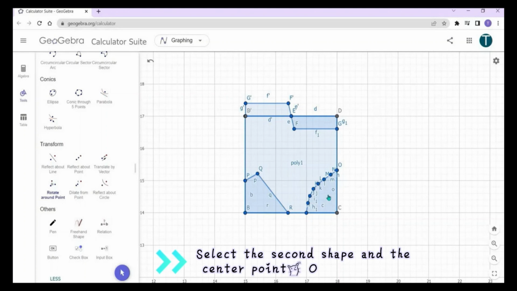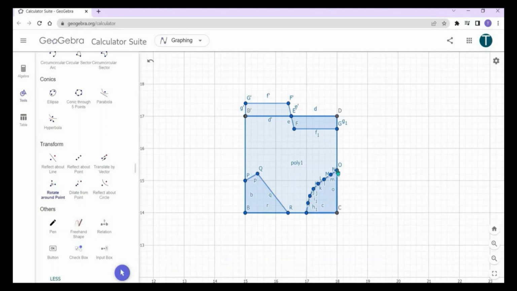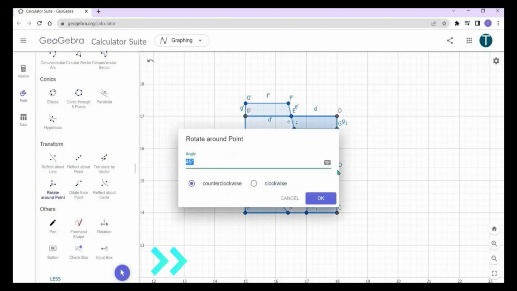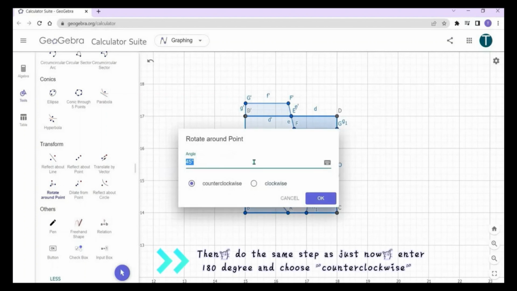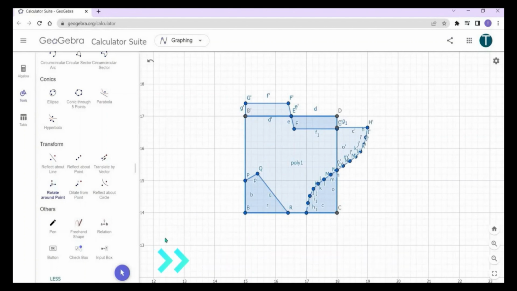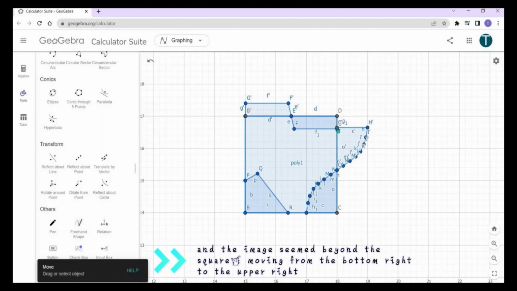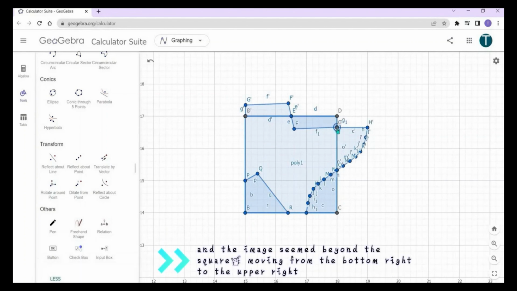Select the second shape and the center point O. Then do the same step as just now. Enter 180 degrees and choose counterclockwise, and the image appears beyond the square, moving from the bottom right to the upper right.